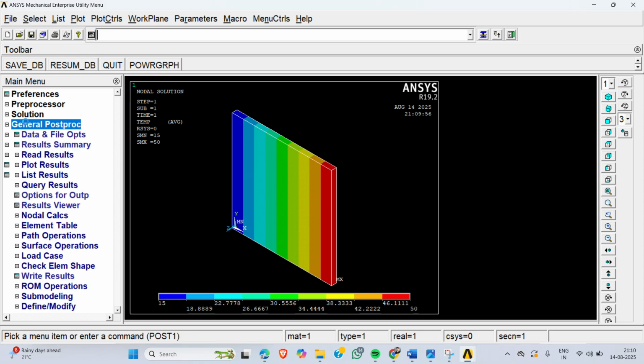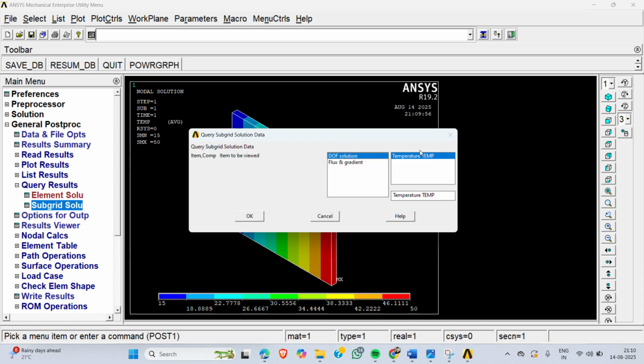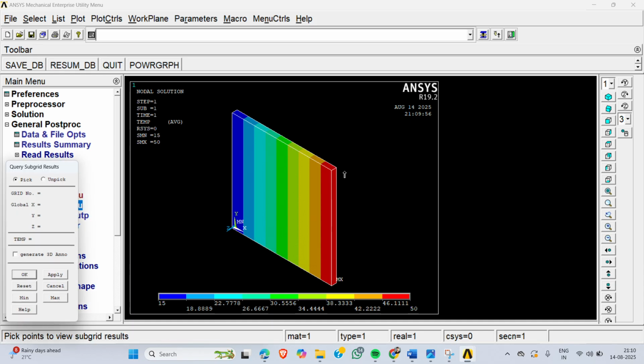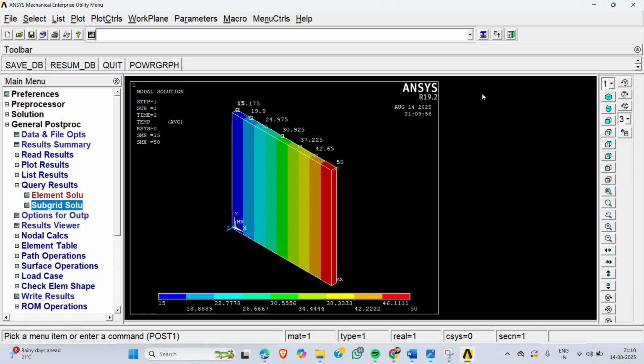If you want to check the temperature at each and every node, you can go with list solution, DOF solution, temperature. If you click here, it will be 50. If you click here, 42. So this is how the temperature ranges from this end to that end. The last point is 15. So this is how the temperature will flow. Click OK. Yeah, that's it.